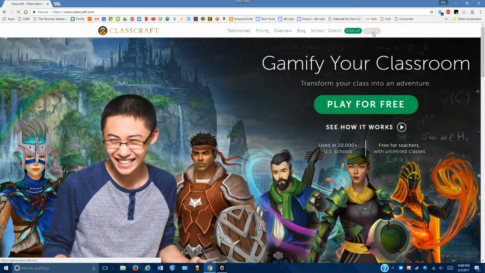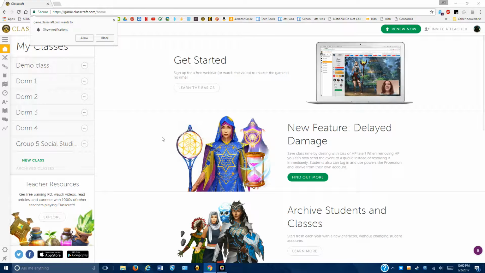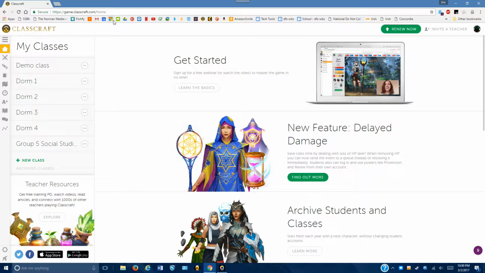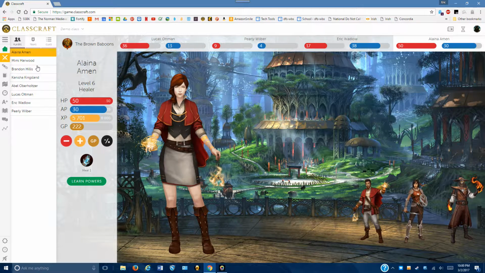I'm going to go ahead and get signed in here so you can see what Classcraft is all about and how it works with Google. First, signing in. Oh, it didn't ask me to sign in, but you can sign in directly with Google. It's a Google account that you can create this with. And this is the teacher homepage here, and I have set up a demo class so we can take a look at some of the features without compromising the confidentiality of my students.